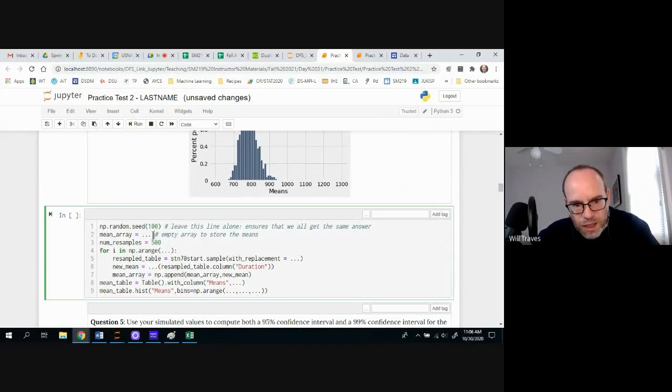So, okay, the first line here is just setting a random seed, nothing too special. And then the next line is making an empty array to store the means. I'll call that mean array. And then we're going to do 500 resamples, and we're going to run this indented code 500 times to each time produce a mean and put it into our mean array.